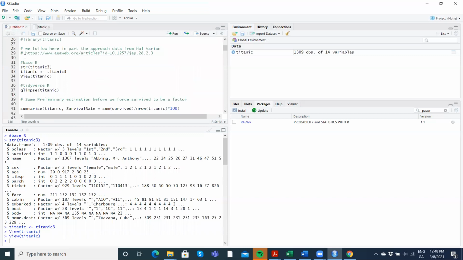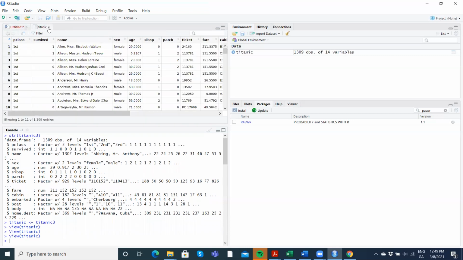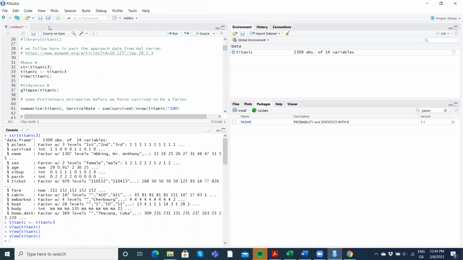Okay, we go back in. We can also make that available just by hitting View Titanic, right? So it appears again. So that's just another way of accessing, or just come over to the global environment, double click, and it would come up.